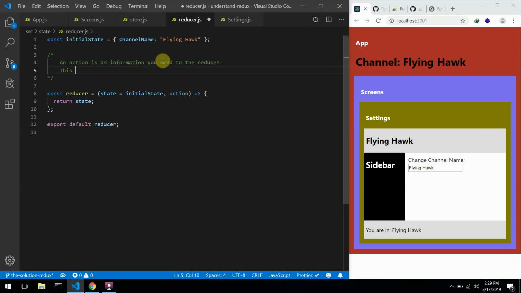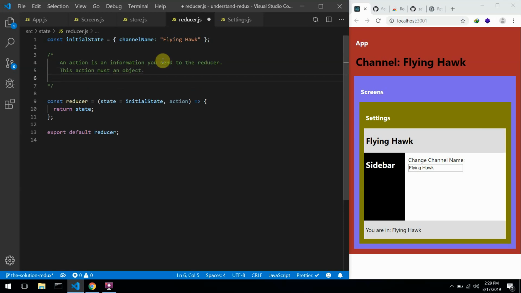This action must be an object. The object must have a type property. So, a brief recap. An action is information you send to the reducer. This action must be an object. This object would also contain a type property.